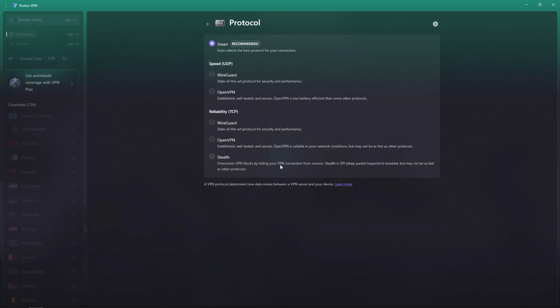Lastly, if your ProtonVPN plan includes it, the Stealth protocol is there to help bypass VPN blocks and censorship, opening up access even in more controlled environments.